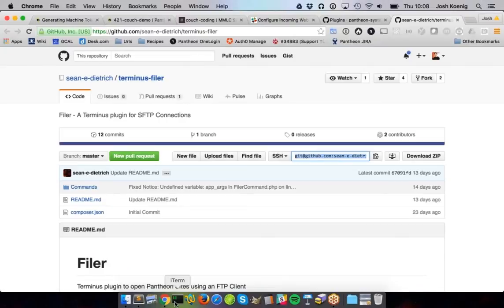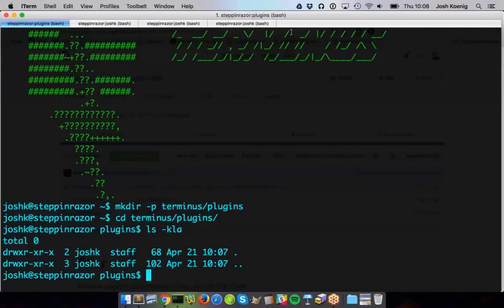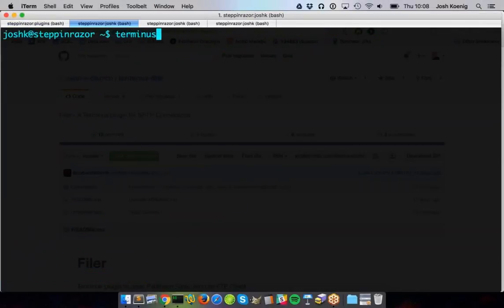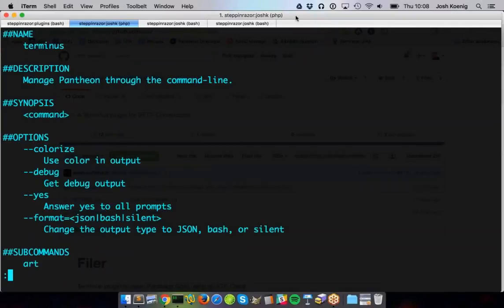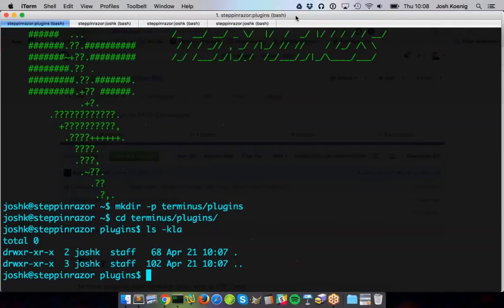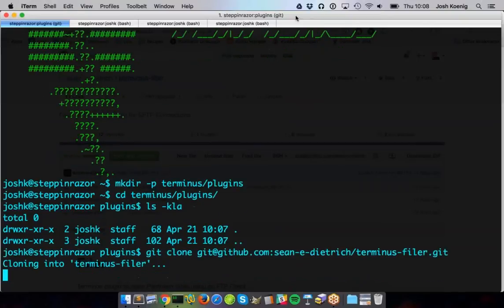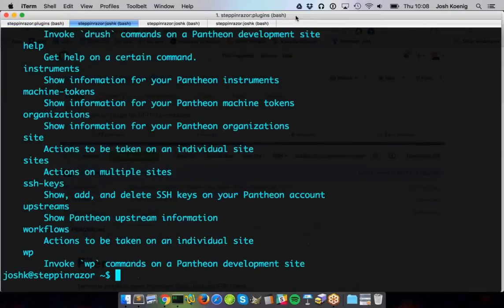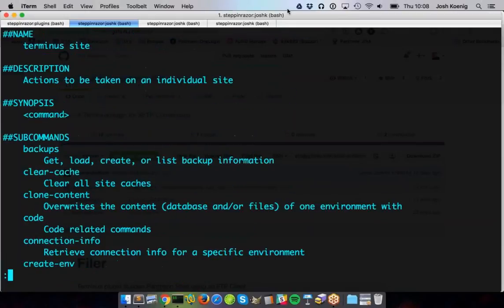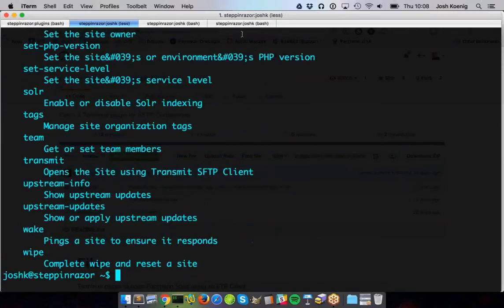Let me just demo this really quickly. So here's a clean window, Terminus help, right? This is just going to show me all the normal Terminus commands. Now I'm going to go in my plugins directory, and I'm just going to clone the plugin repo into there. And now, this is under the site command. So Terminus help site. This has all the commands you can run on a site, right?